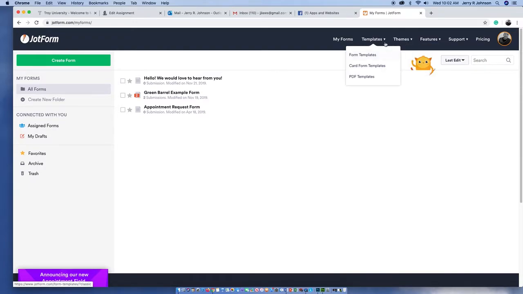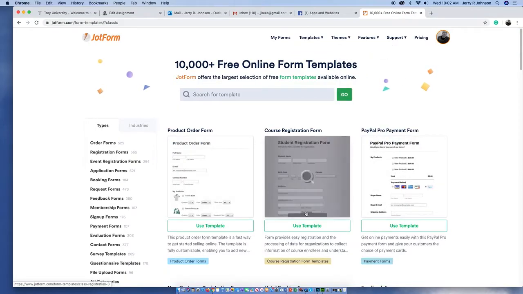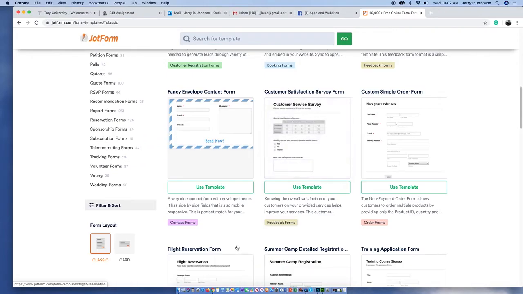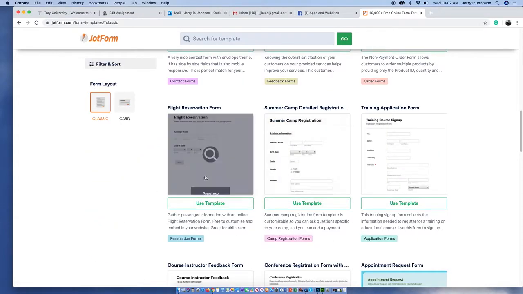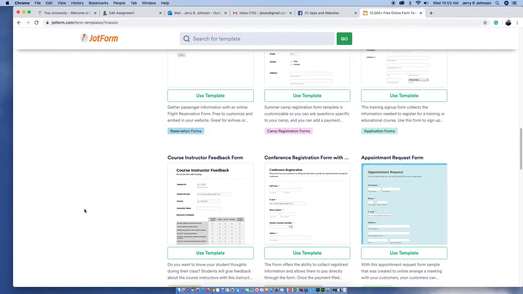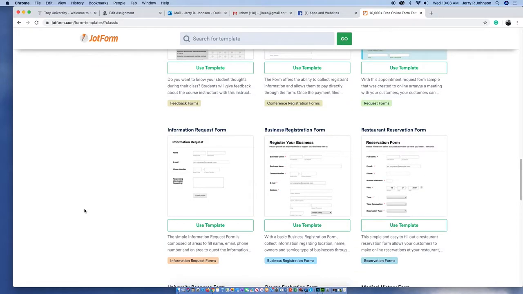But let's look at their form templates. Okay, let's just look at them real quickly. Form templates under templates, and you can see these, and you can kind of preview them. I don't want you to get terribly fancy with it, but I just want it to be something where you ask for their name, you ask for maybe their email address, you have a little box where they can ask you a question.